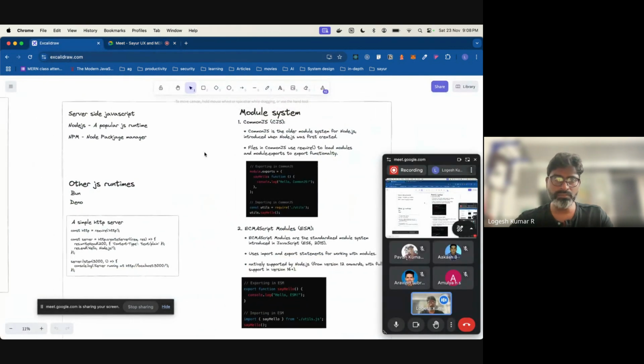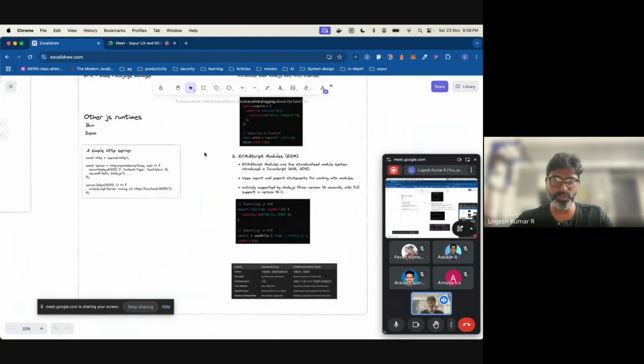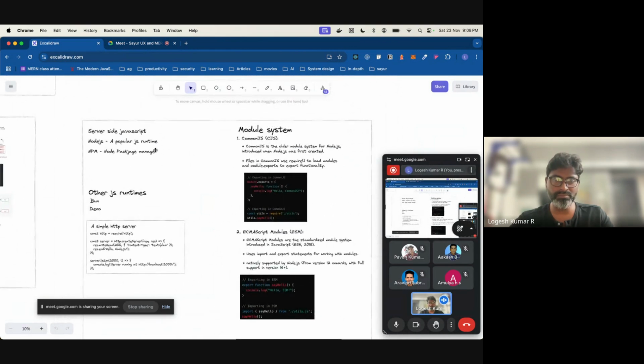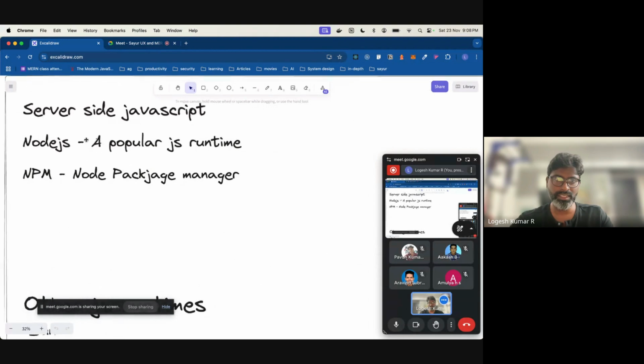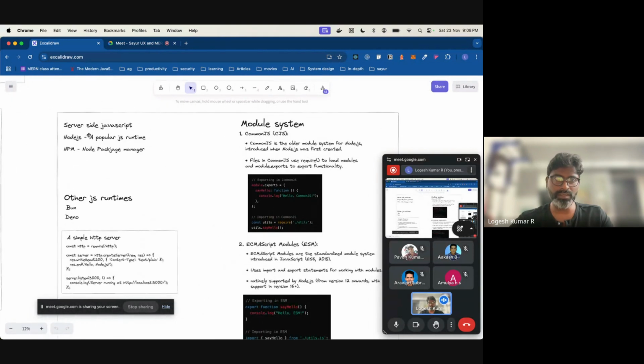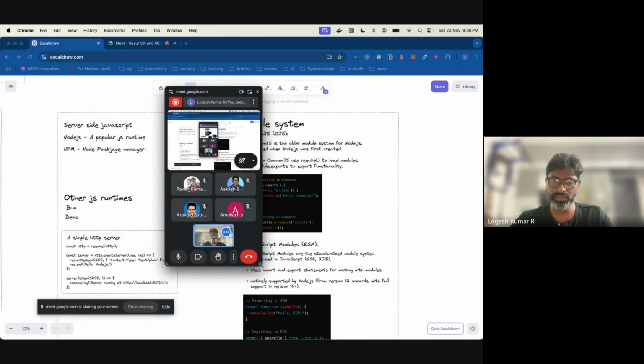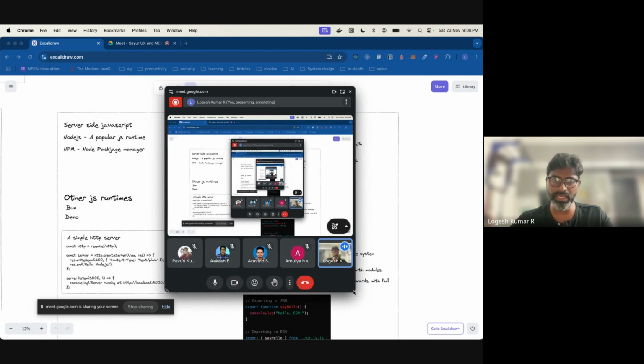Okay. So today, like I said, we are moving away from the browser and getting into server-side JavaScript. Can anyone tell me, if you already know, that JavaScript can run on the server as well? You already know it can run in the browser, but does anyone know it can run on the server as well? Okay, I take it as a no.